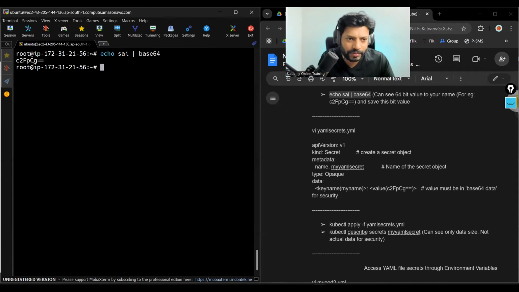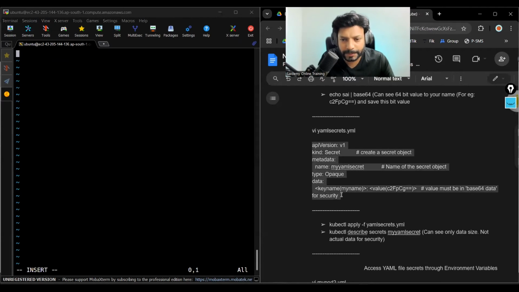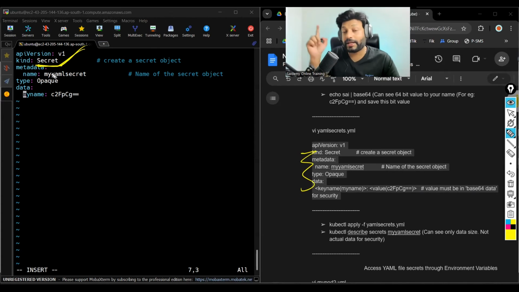Now, this data, from now onwards we are going to use. First, let me create a manifest. I'm going to create a YAML file secret object. So I'm creating one manifest, secrets.yml, in which I'm going to paste this script. I'm creating a secret object, a YAML file secret object. Earlier we created the text file secret object by running a command. But it's a YAML file secret object, so you have to have a YAML file.